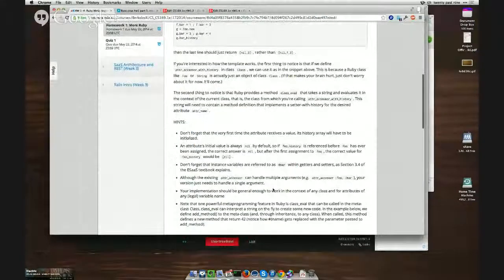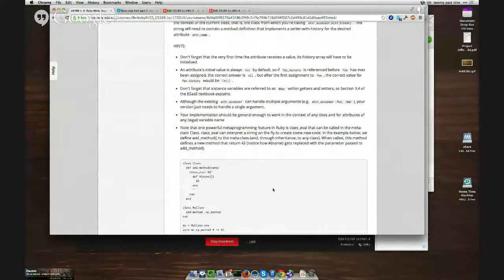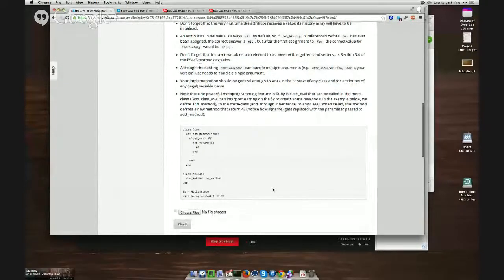Okay, I'm just looking at the hints here. Don't forget, at the very first time the attribute receives a value, its history array will have to be initialized. Attribute's initial value is always null after the first assignment. So do you want to try to get null in there? Yeah, we can do that. I just want to quickly do one thing here. Okay.